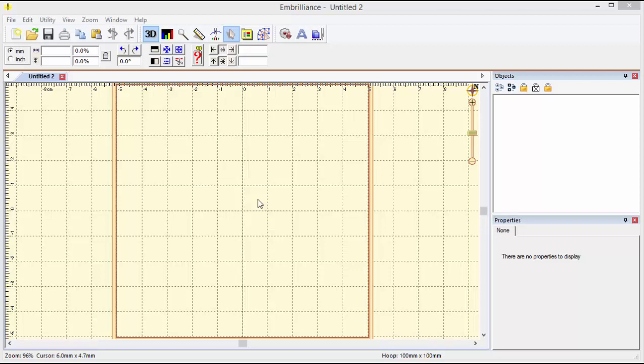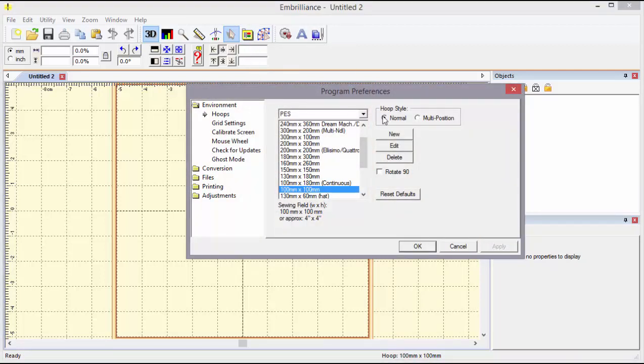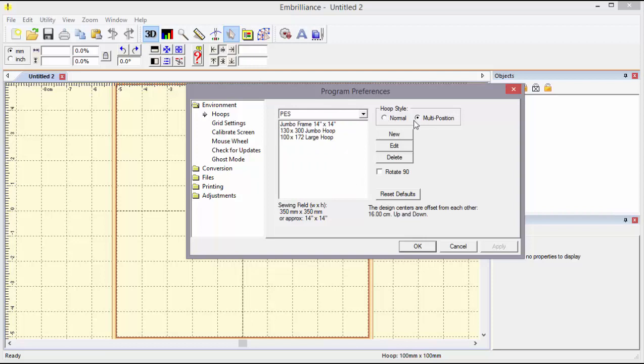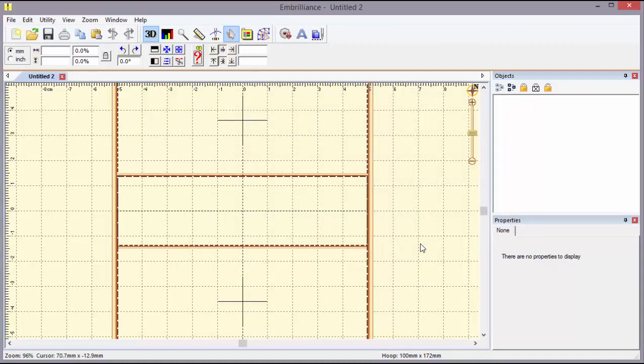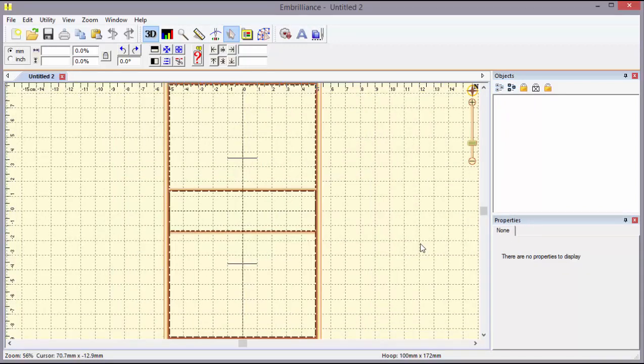And instead of the normal 100 by 100 sewing machine field that we would sew with, let's say, a Brother SE400, we're going to go up to our preferences and select a multi-position hoop. And in this case, it's going to be the 100 by 172 large hoop, commonly known as the 4x6 or 4x7 hoop. You can see the approximate inch size here in the field when you click on it.